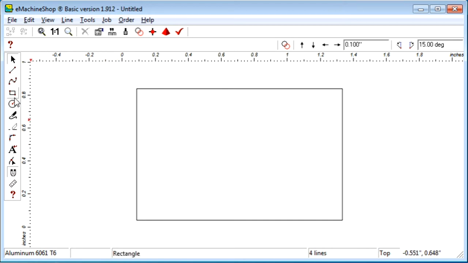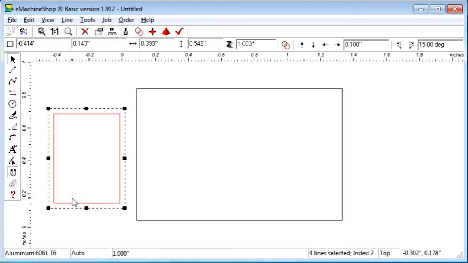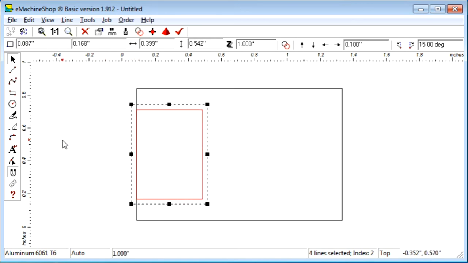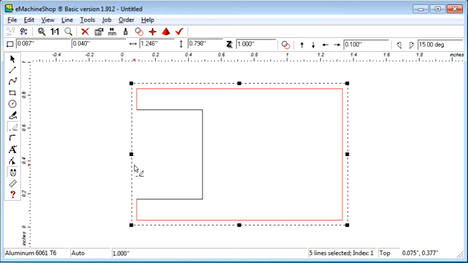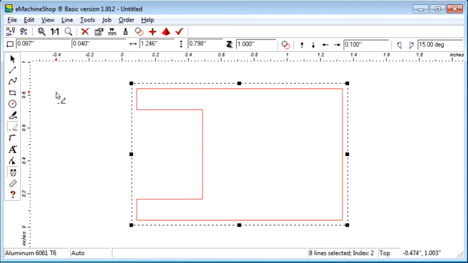Click the rectangle button and draw a smaller rectangle. Drag the rectangle to the snap point. Click the eraser tool. Erase this segment. Select all lines. Click the group button to join the line segments into a single item.